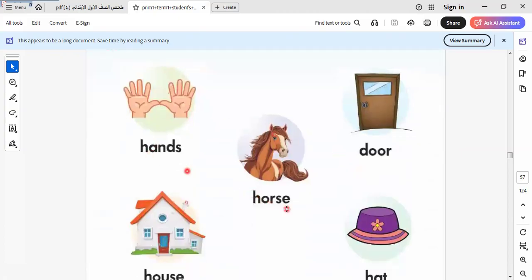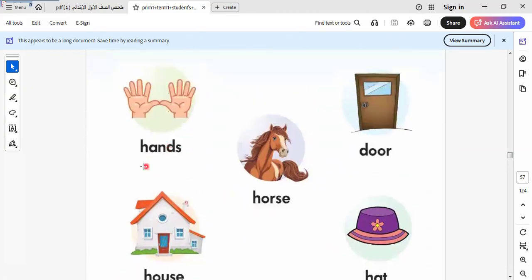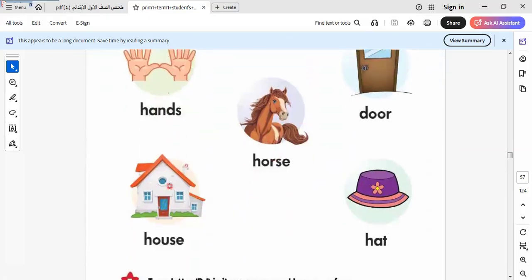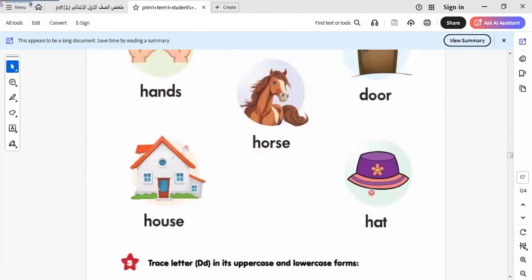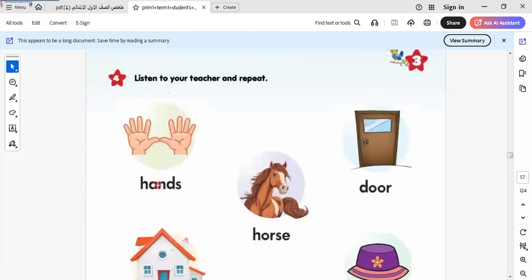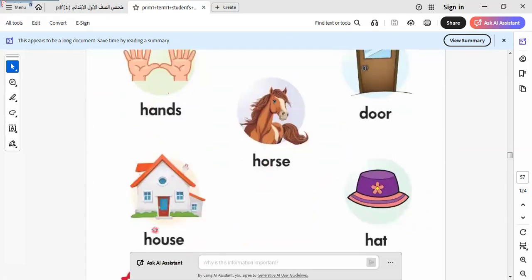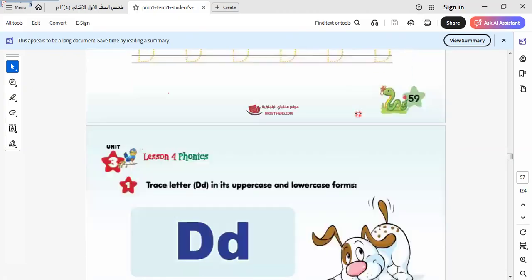Here we have hands, horse, and door. Hands, horse, and door. House and hat. I will repeat and you repeat after me. Hands, horse, house. All these words start with letter H. Hat. Here we have hands, horse, house, hat, and door. Okay? Let's go to another one.